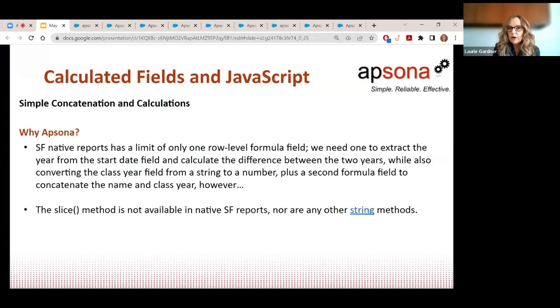So why did I use Apsona for this particular report request? Well, as Justin just alluded to, for one, I wouldn't be able to extract the year from the date field without applying a function to the date. Plus, I also would need to convert the class year from a string to a number. But the biggest problem is that Salesforce native reports only allows one row level formula field, one calculated field per report. So we wouldn't be able to do the calculation of the time between dates and have the concatenation of the name and the class year. And even if we could, the slice method isn't available in Salesforce formula creation. In fact, no string methods are. I actually included a link here to a list of other JavaScript string functions that are also available.